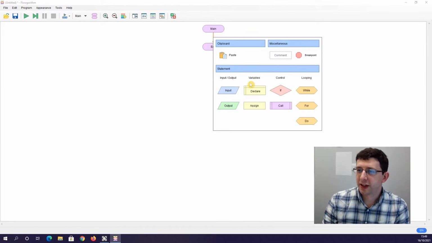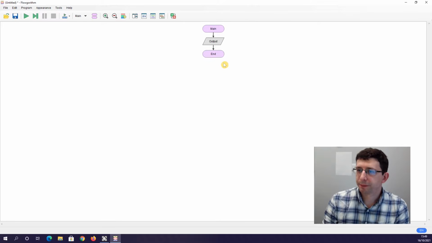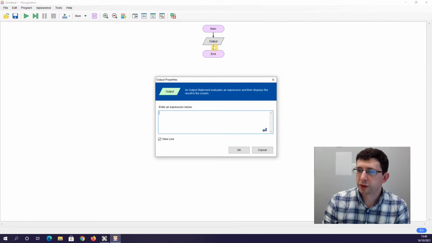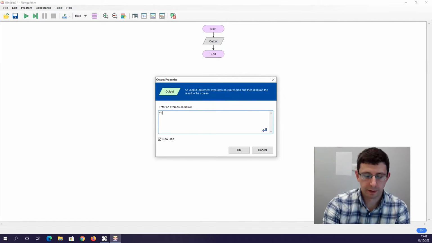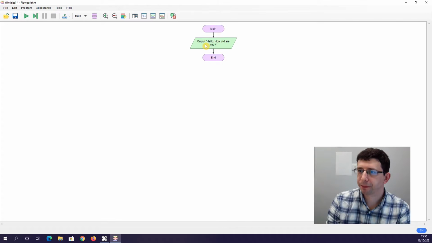So let's start by putting an output here, and of course the barman will say hello, and we're going to ask how old are you. Notice here that I'm adding this with the speech marks around, so that tells the computer that it's going to be a string, and if I press OK, so hello, how old are you?